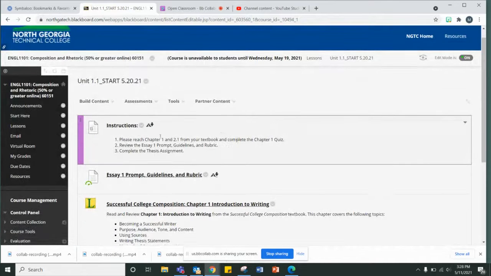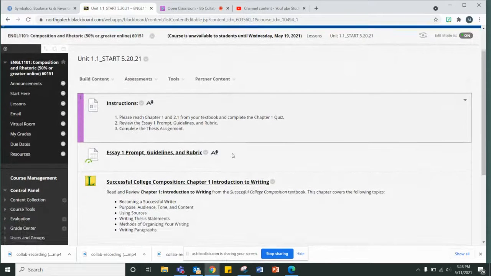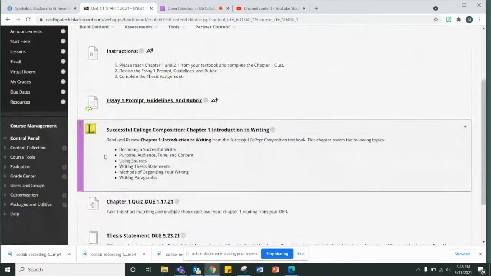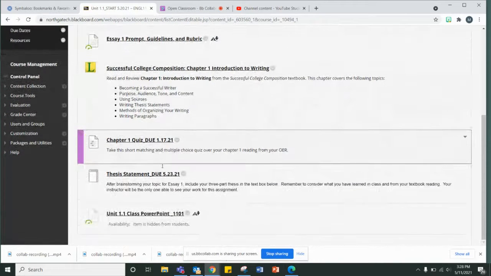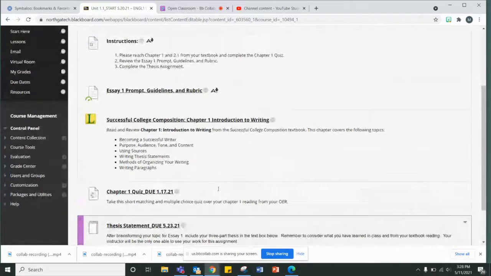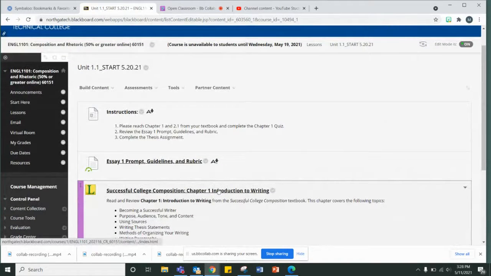Just like you've already seen, I've got things set up for instructions and assignments. Again, you see a section of your textbook, and you can read it straight here from Blackboard. You've got quizzes, you've got journal entries, and you're starting from the top and working your way down to the bottom.